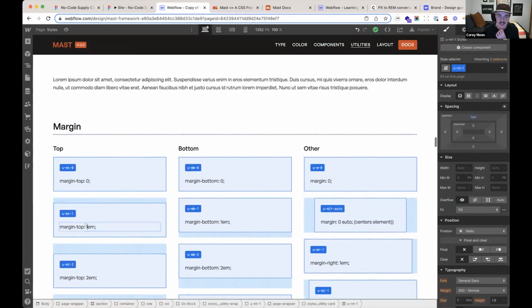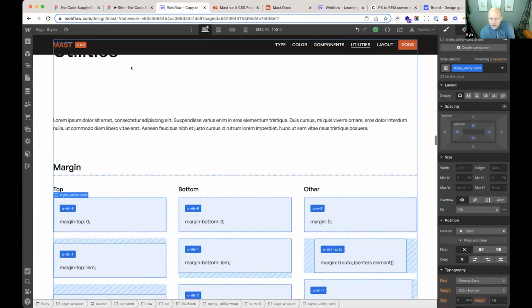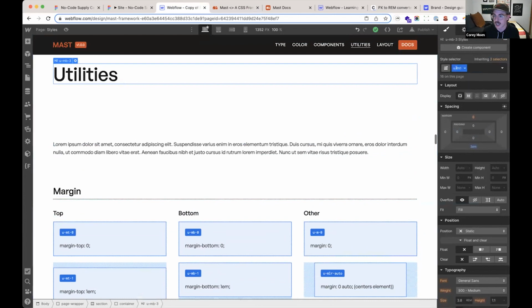EM. So like right here, EM, right? M is a unit that is relative to the font size of the thing itself or its parent. Where am I seeing that in the CSS on the right? If I add a U, there it is, right there. MB-3 right here, MB standing for margin bottom, and 3 standing for 3M.